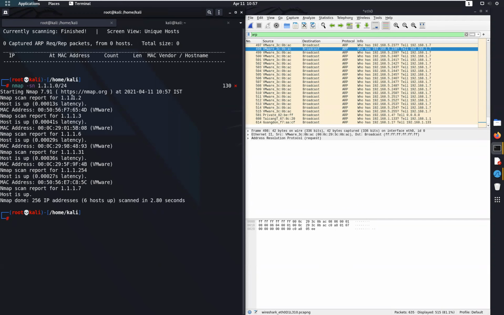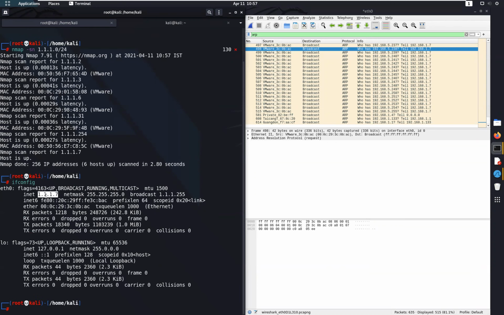And we get our output like 1.2. We got the IPs. We got 1.3, 1.6, 1.131, 1.254, and 1.7 again. If I just go with ifconfig, you can see 1.7 was my IP address. So I can simply ignore 1.7, and ignore 1.254 because it's a broadcast address for VMware. And we can ignore 1.2 because it's the default gateway address for my VMware. Right. So again, we got the three IP addresses, 1.3, 1.6, and 1.131.